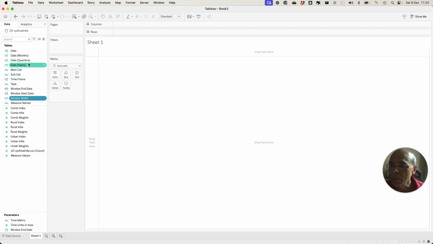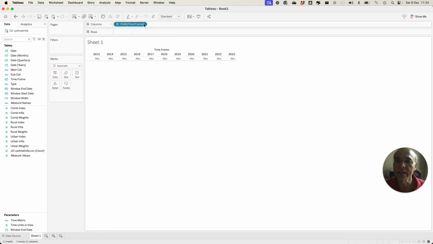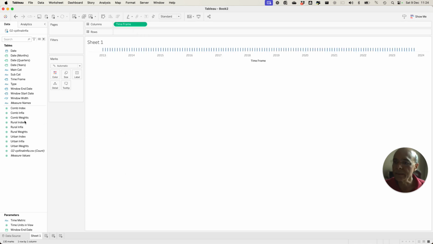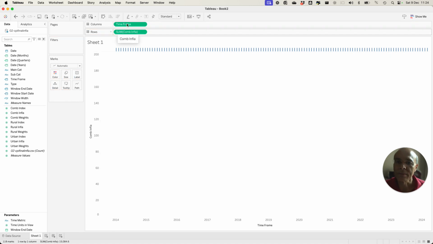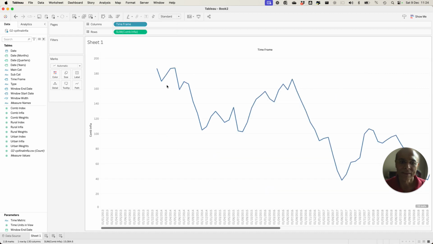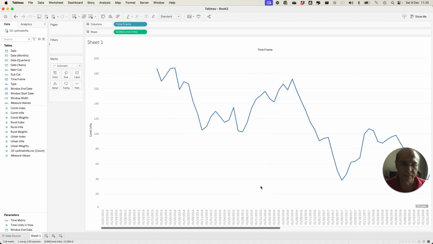Now let's start populating this on the dashboard, on the worksheet. So I'll put time frame here, and I'll say discrete. Discrete is already selected, so I'll simply make it exact date. Then I'll choose one of the measures. There are multiple measures available, so I'll choose one and put it here, and this is discrete. See, I'll put the window width here to select the size of the window. I'll make it okay.